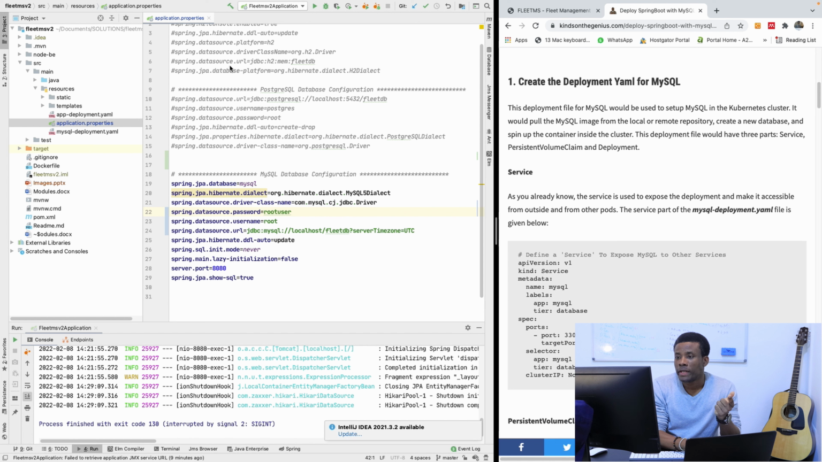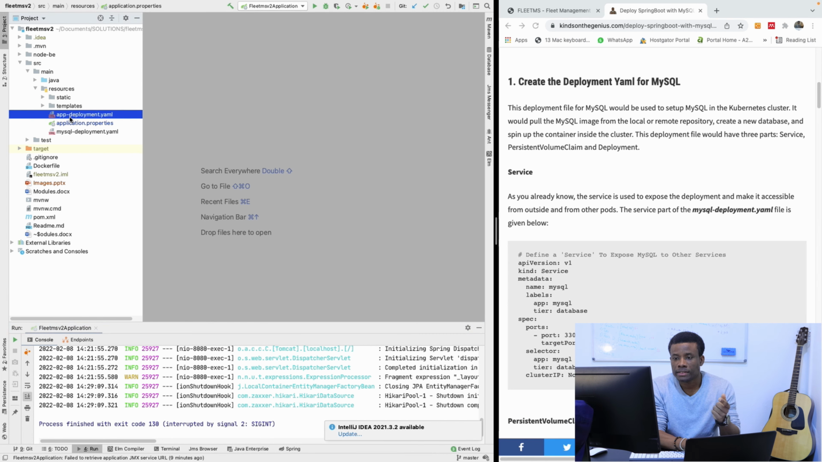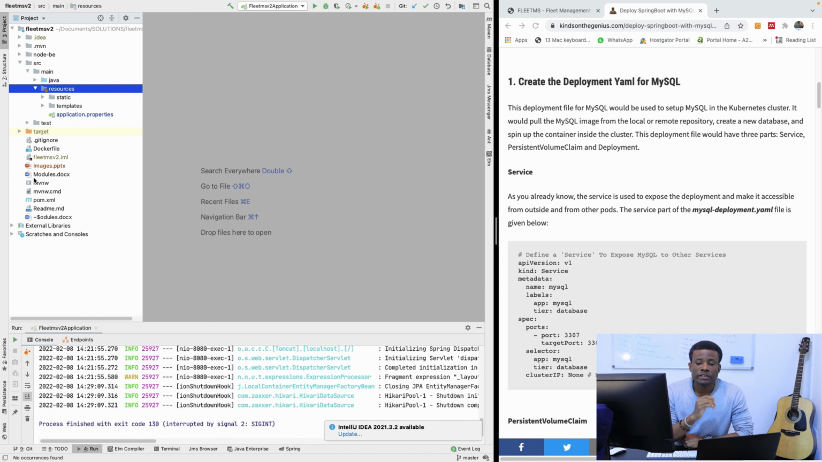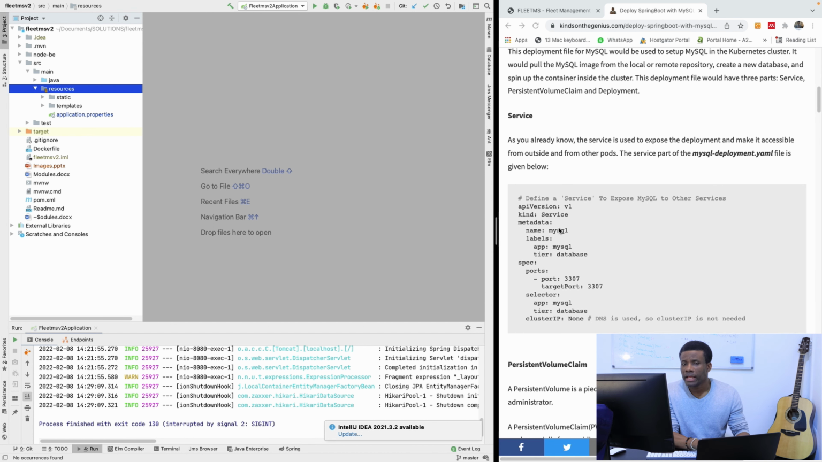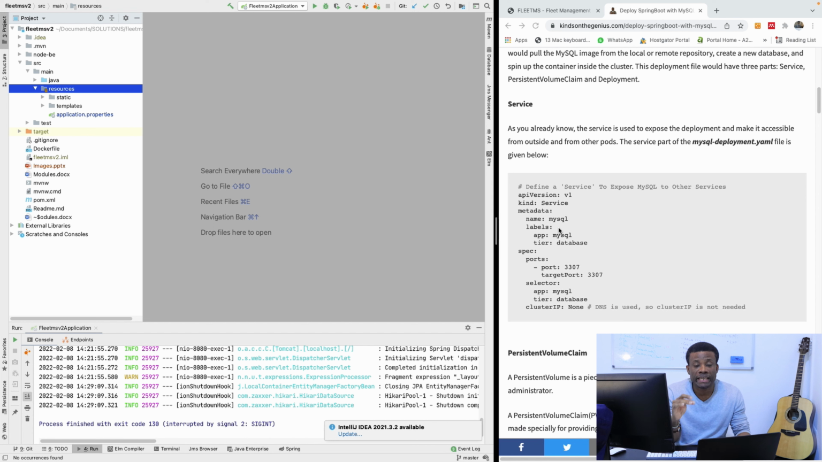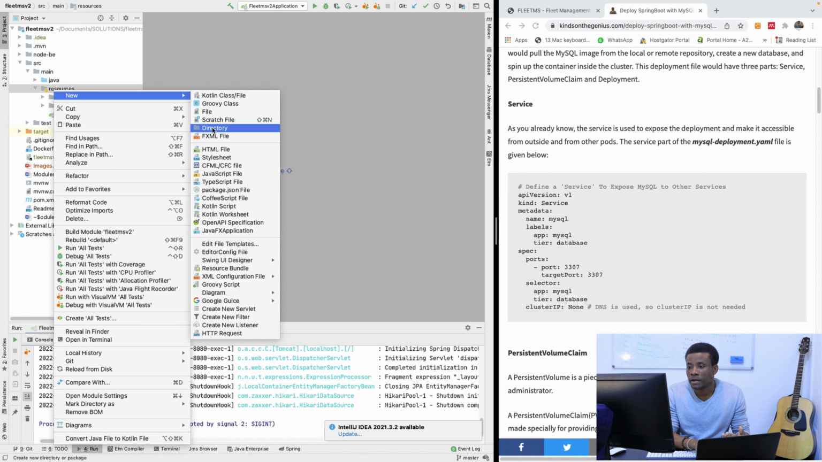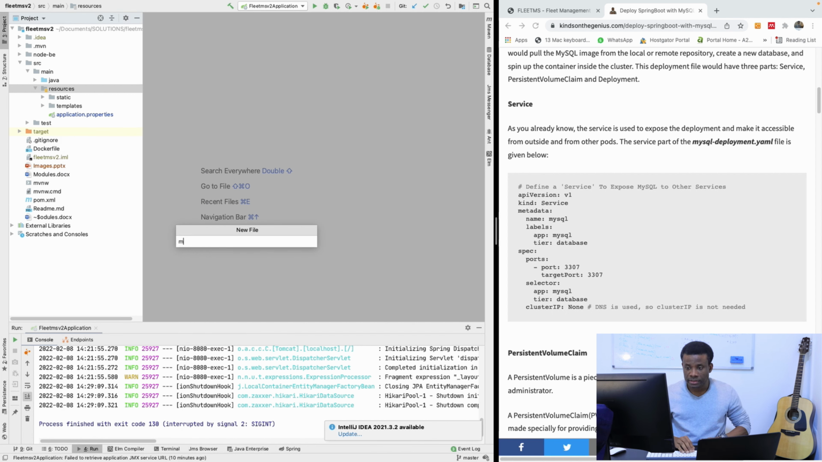Now, the first thing we need to do is to create, first let me close this. Actually, I need to delete this too. Alright, so the first thing we are going to do is to create the MySQL deployment and deploy MySQL to Kubernetes. So to do that, we need to create MySQL deployment.yaml file. Now, this deployment.yaml file has a template, so you can always get the template right from my website, or you can get it from the Kubernetes website. But this one in my website is already customized to work with FleetMS and also MySQL. Actually, it can work with any application because it's just MySQL. So in your resources folder, create a new file and call it mysql-deployment.yaml.